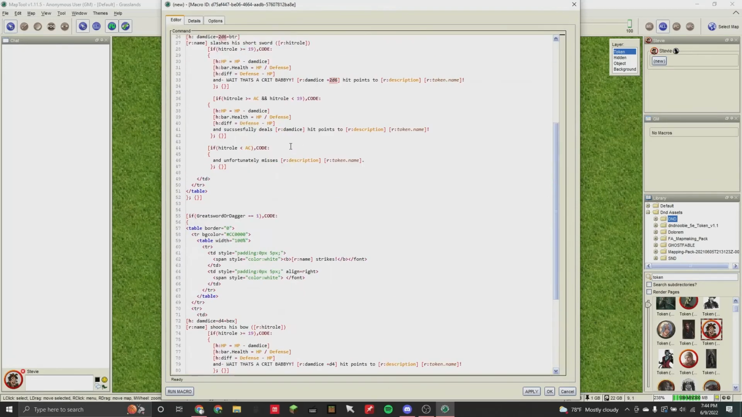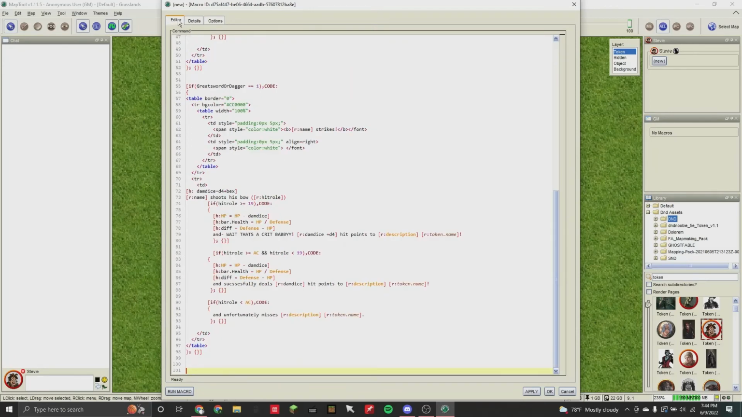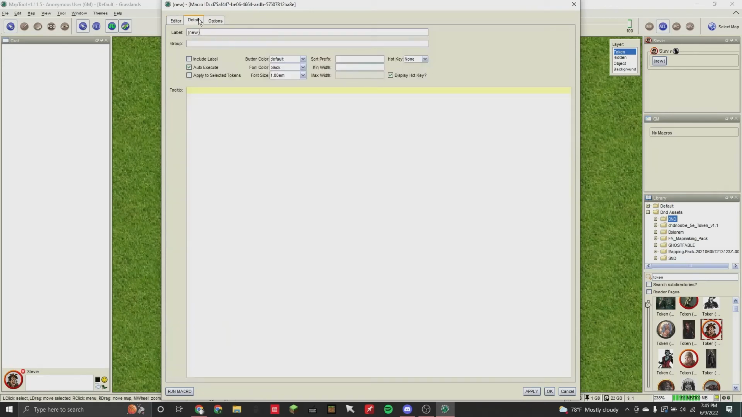So after we do this, in the top of the window, there will be Editor, Details, and Options. You want to go to Details, and you can change the label. What I usually change this to is Weapons. Or, you could do Attack. Right? So anything you like. And then you click Apply to Selected Tokens. Check this box, very important. And Auto Execute is very important as well.